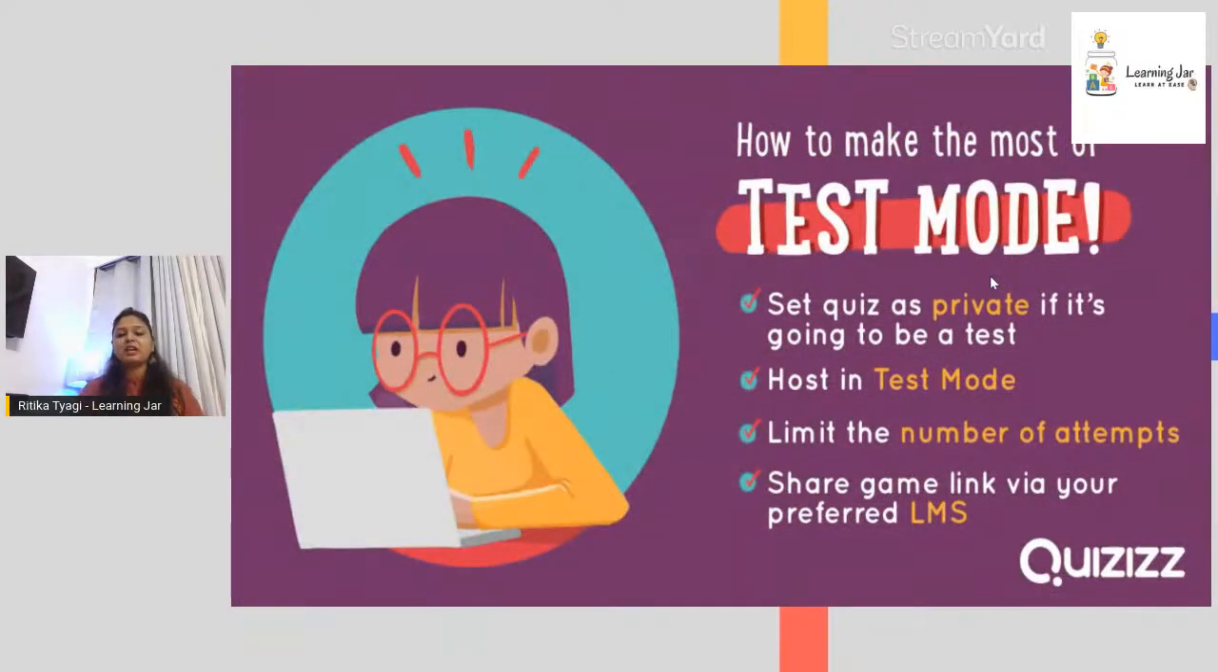There are always teachers who keep on asking me how to use quizzes in an exam mode. So these are the points that you have to keep in your mind. If you want, you can take a screenshot of this as well. You can set the quiz as private. Do not set that as a public quiz. Second, host and test mode. That means you can limit the number of attempts. All right. Keep it as one so that the students cannot repeat it again and again.